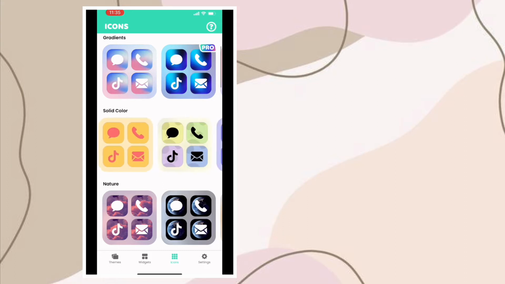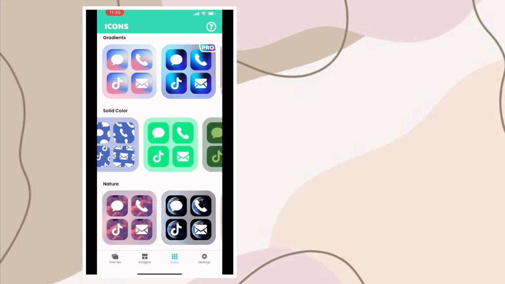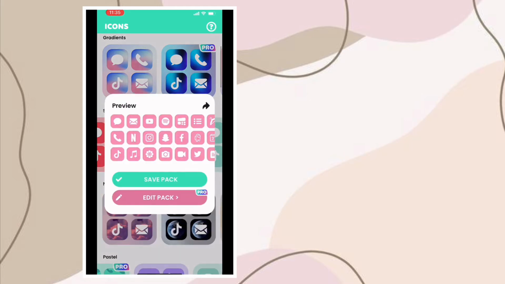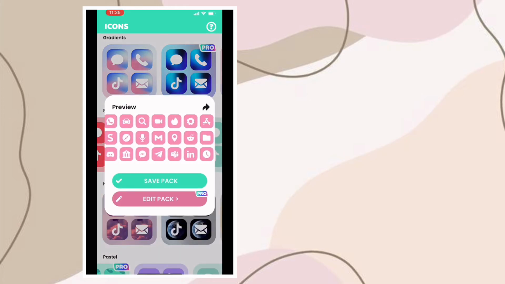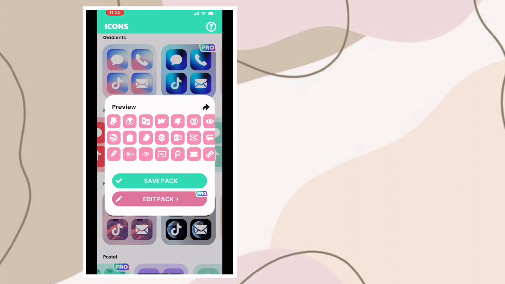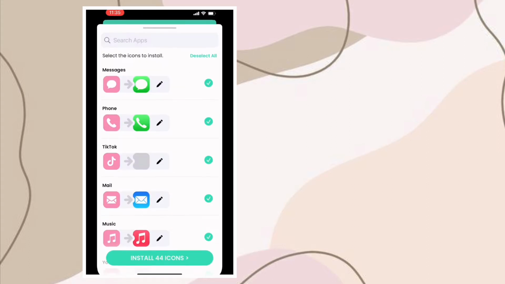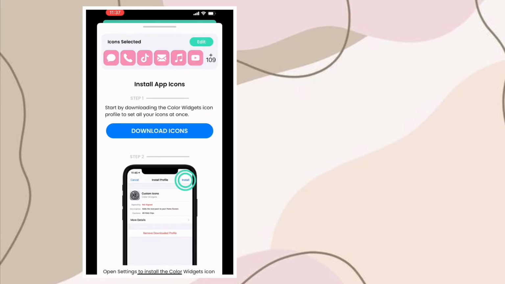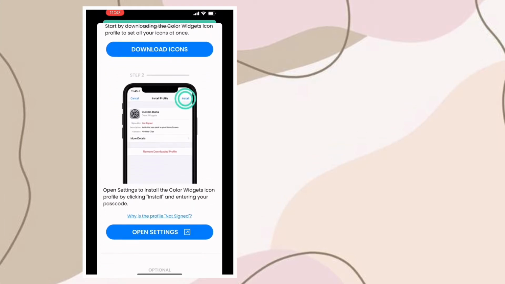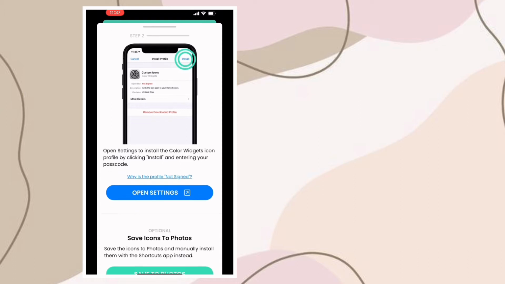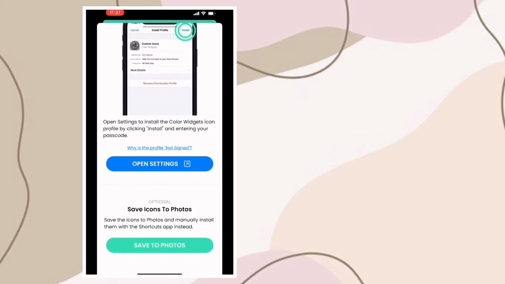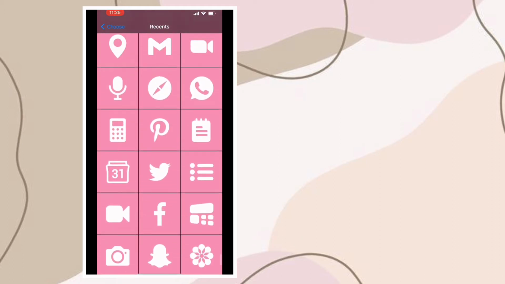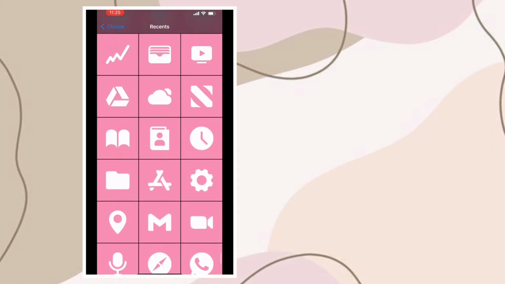I went with a solid color. I went with pink because most of my images that I downloaded from Pinterest is in pink. You can press save pack because that's where the free is, and then you can download it and open it in settings. I didn't do that option, but I went to save to photos directly to my photo albums, and then when it's saved, you can see all of them piece by piece in your photo album.